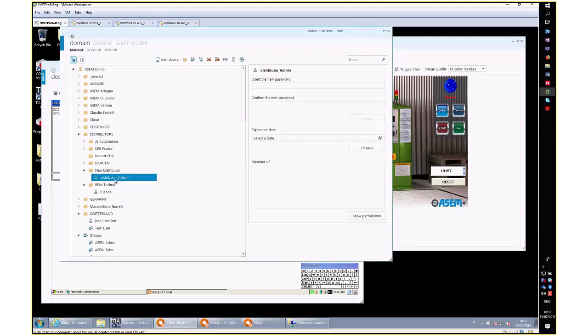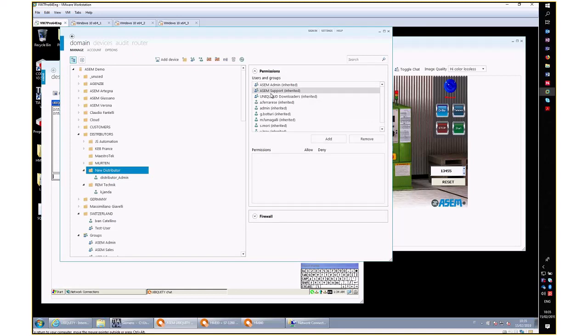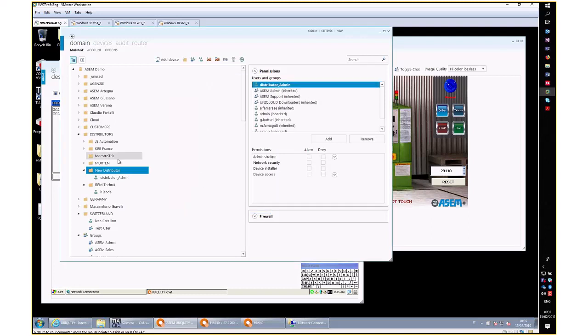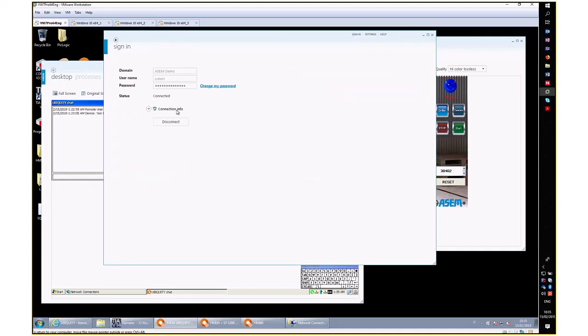Okay, and now this user, I can say, okay, in the new distributor, where is my distributor admin? Okay, distributor admin is an admin of this local folder. So the idea is now to log out as a demo. Okay, distributor admin, password as in 2019. Voila, I see my folder.